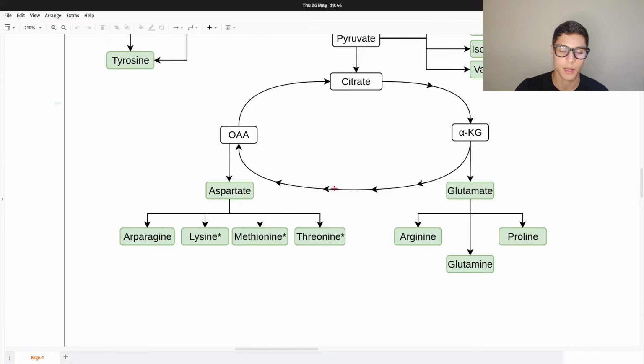If we continue the Krebs cycle, we will get to oxaloacetate. And guess what? We have the conversion to aspartate. This is the aspartate aminotransferase. And aspartate has its own family: the asparagine, which we saw in the degradation, that asparagine gets converted to aspartate. And then lysine, methionine, and threonine.